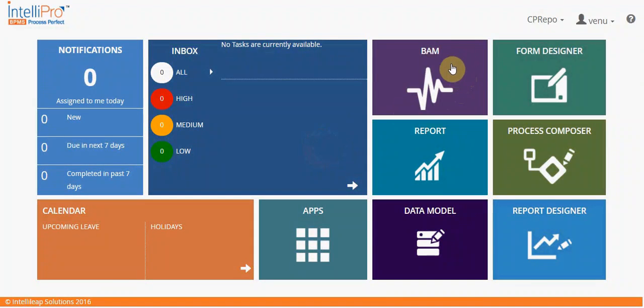Now this is the home page or the landing page of the IntelliPro BPMS. The process owner has access to all of the modules, but it is limited to the business user or the end users with access to inbox or notifications, calendar, apps, business activity monitoring, and reports.